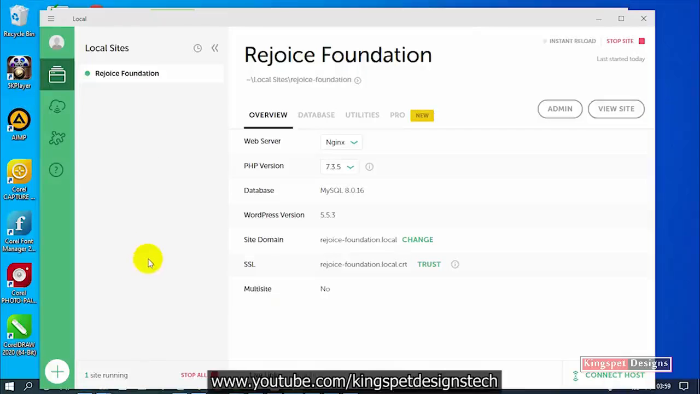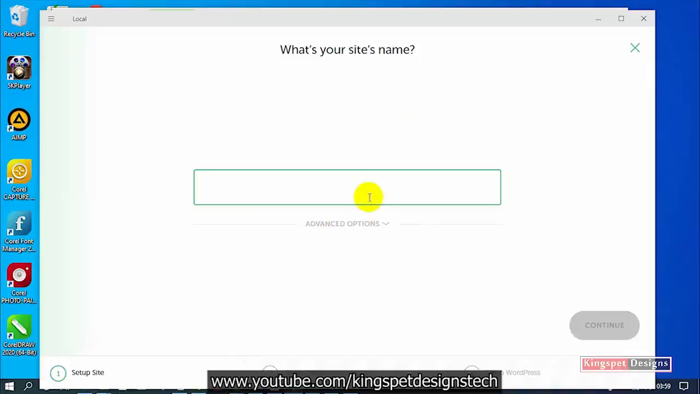But since you don't have one, you're going to see. So what you are going to do is just click over there, or come over to this place and click on add a site. Once you click on that, it's going to bring you here. The next thing you are going to do is add the name of the website.